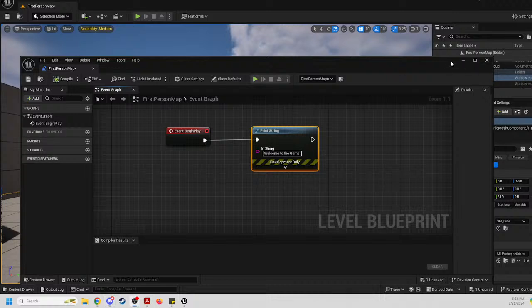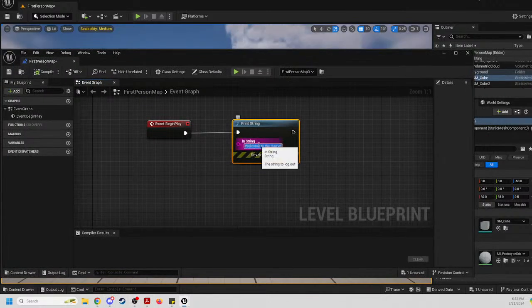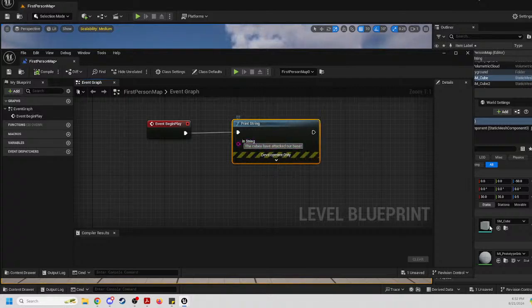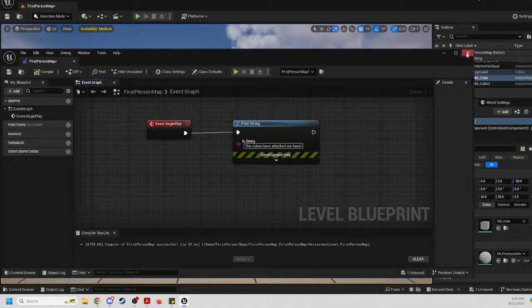Okay, we'll go to the next step then. So with that, you can set the story for your game if you want. You can write the cubes have attacked our base. And you can consider that to be the extent of the narrative here.